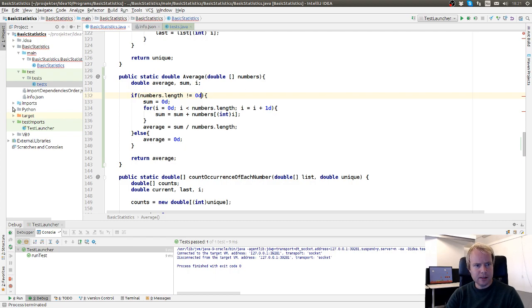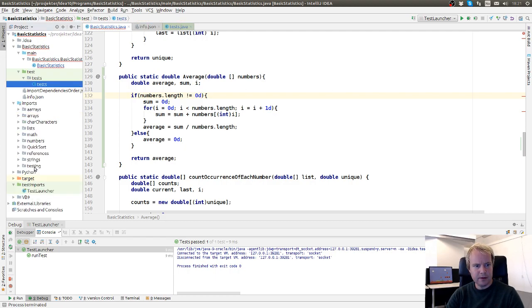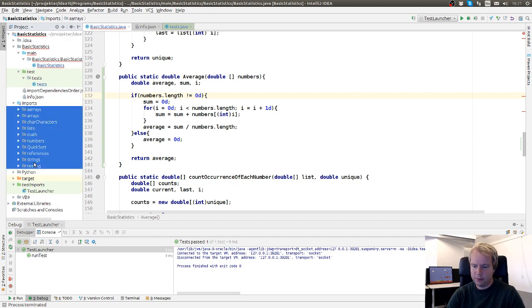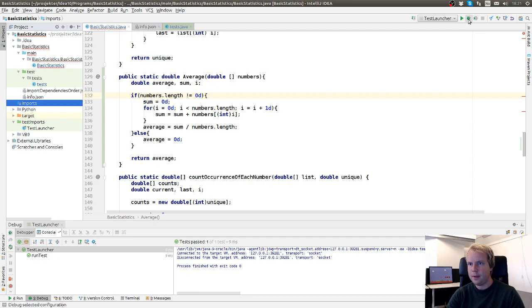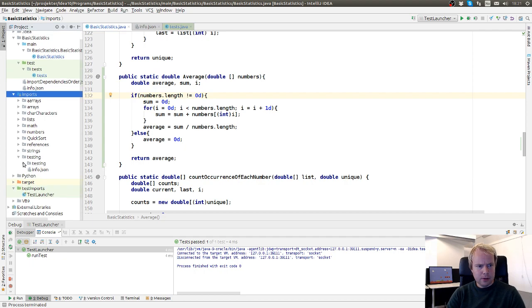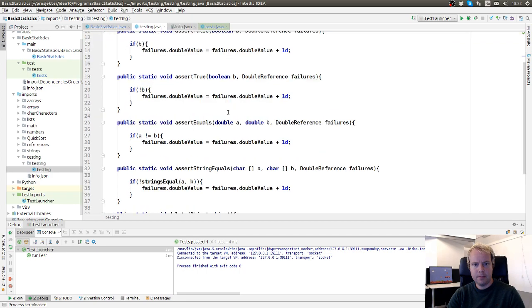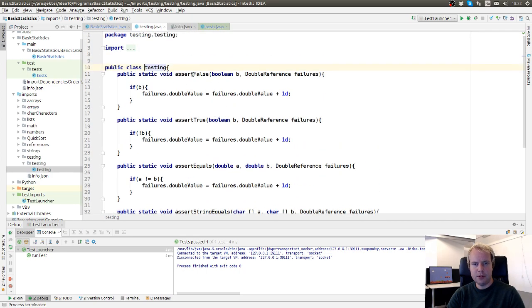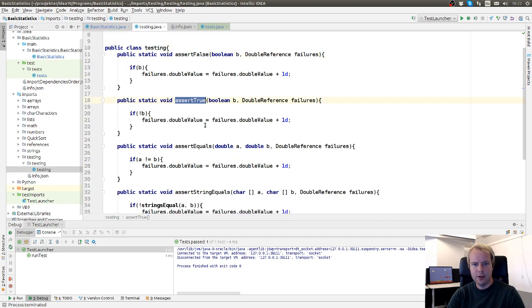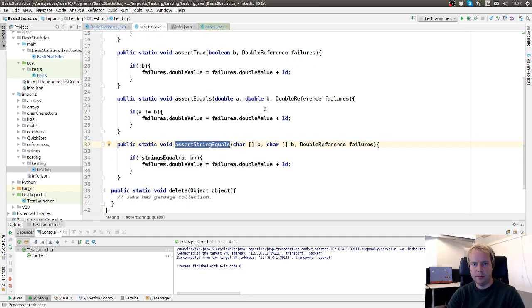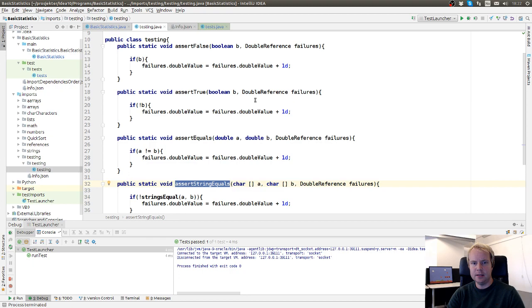Now, if you look at the dependencies that are imported into this, we have a testing library down here. Okay, so everything is in Python now, of course. I'll re-import it in Java. Okay. So here we have the testing library. And we have a couple of the usual functions that you would expect: assert false, assert true, assert equals, assert string equals, and of course this one will be extended with further functions as is needed.